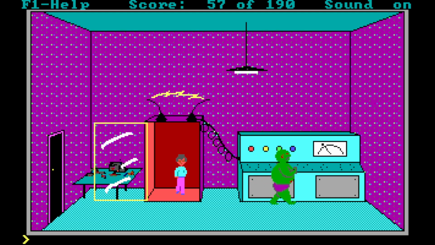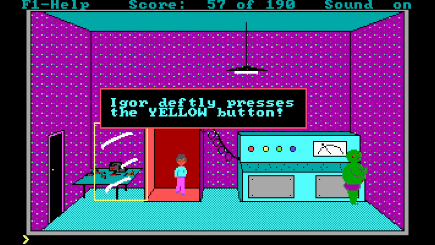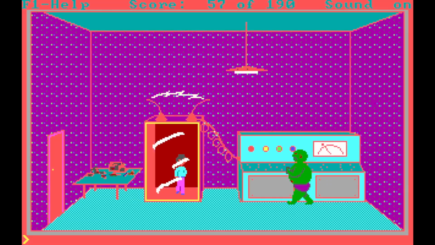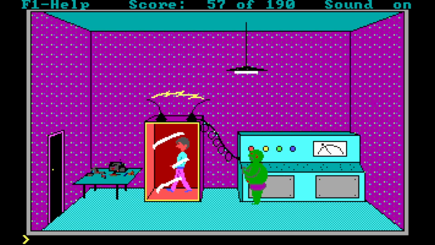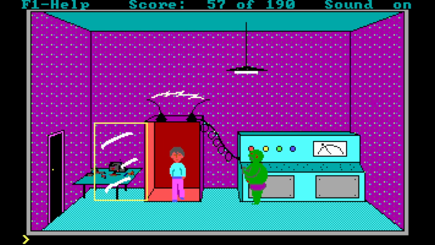So what we're supposed to do here is tell Igor to push button. Igor deftly presses the yellow button. Well, that got us back to normal size. Oh, and now we're going all over the place. Super, super dizzy.